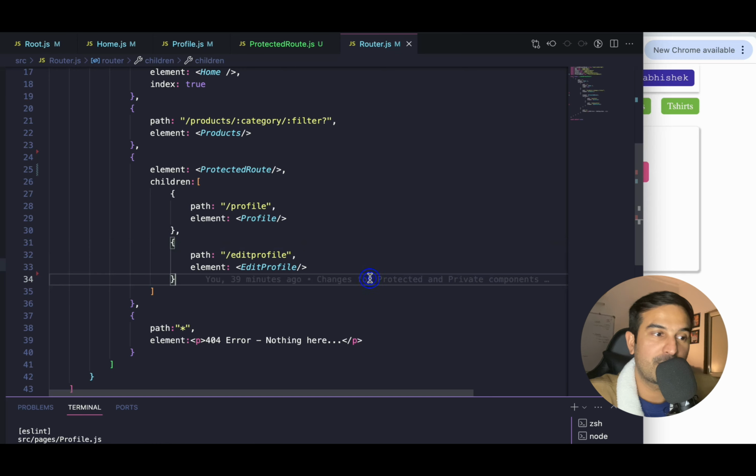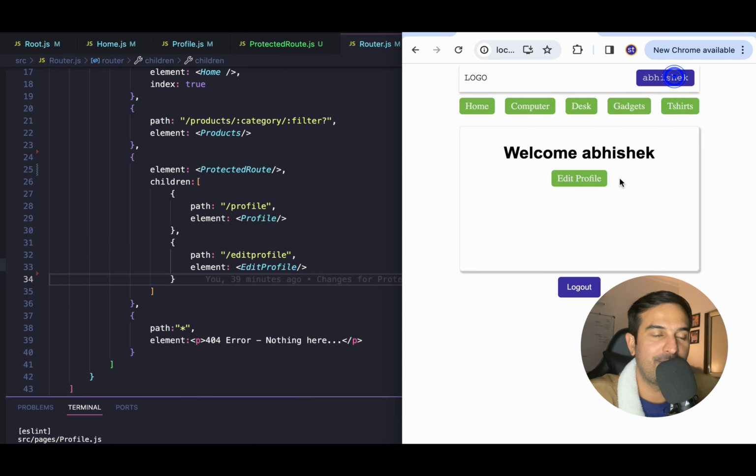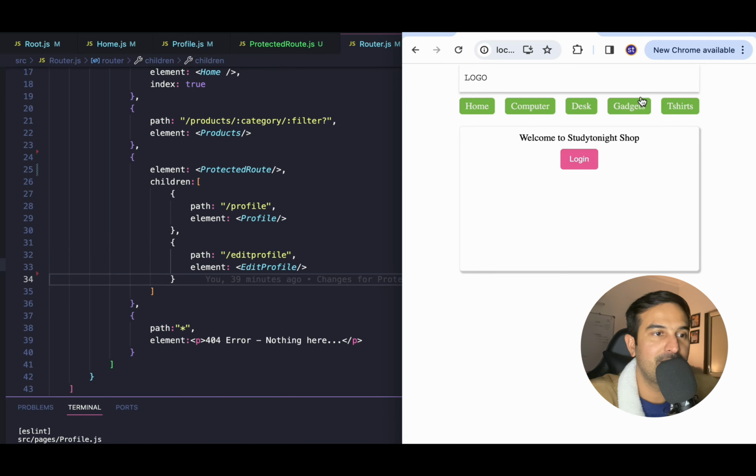When the user is logged in, then only the user can access profile and edit profile. If the user is not logged in, they cannot access profile and edit profile. So this is something which you require whenever you are creating an application using ReactJS, where you have an authentication system and login, so you can protect all the components like this. Now let's see how we can upgrade this to have a role-based authorization.